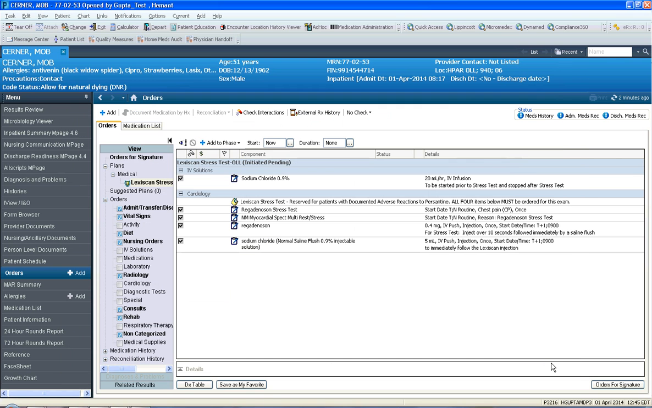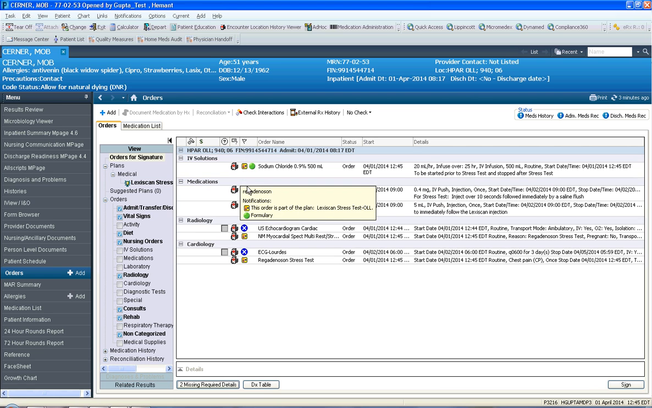So if you click done, and notice how there's a Lexiscan order set that opens up, and it has pre-checked orders. One is for fluid, the other one is the stress test for radiology, there's a nuclear medicine, then there's the medication and IV fluids needed to be ordered together. And so these stress tests open up with pre-configured orders that are needed. And so if you click orders for signature, note that you will see the Lexiscan stress test orders in addition to the other ones that we wanted to order, like echo.